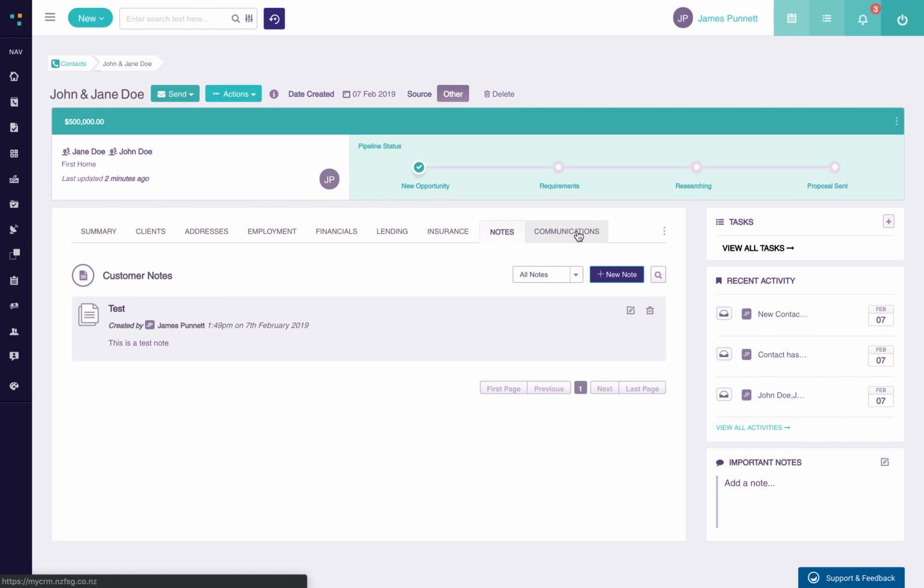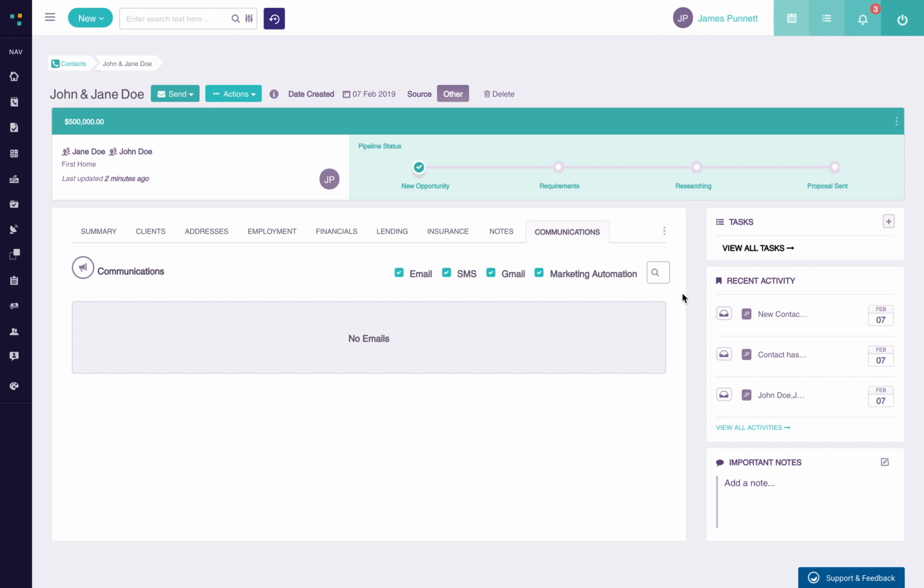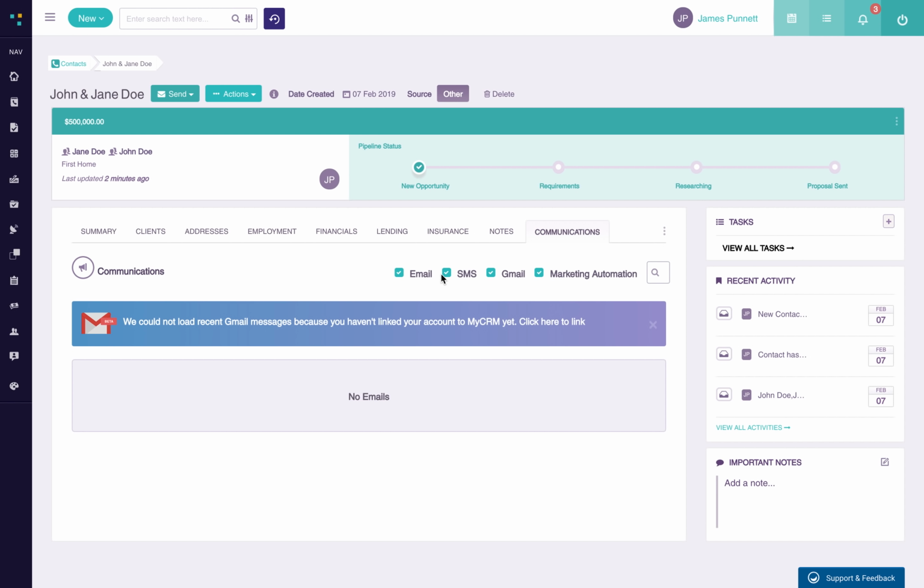Next tab along here is communications. So communications is your holding pen for any emails, SMSs, or Gmails that you've sent to that customer. You should link up your Gmail account if you currently use Gmail, and that will allow the system to connect through any emails that relate to that customer straight into here. It will match based on their email address or any loan or insurance reference numbers, so you'll see those in here. If we were to create a new email, which is located at the top, send email, you can do emails, mail, or SMS, any of those from here.